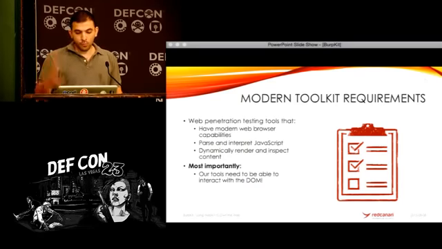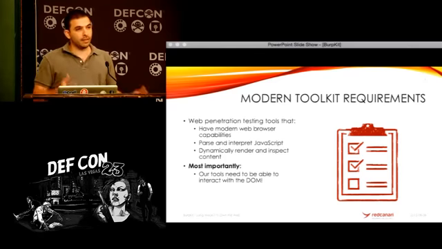So when I set out to build the tool, I had this criteria. I said, we really need to start taking advantage of modern web browsing capabilities in our tools. These tools, like the web, need to be able to interpret and parse JavaScript. They need to be able to dynamically render and inspect content. Because the web browser itself is an excellent parser. It's an excellent tool, and it can give you a lot of capabilities. We're not taking advantage of it. And most importantly, we needed the tool to interact with the DOM and vice versa.